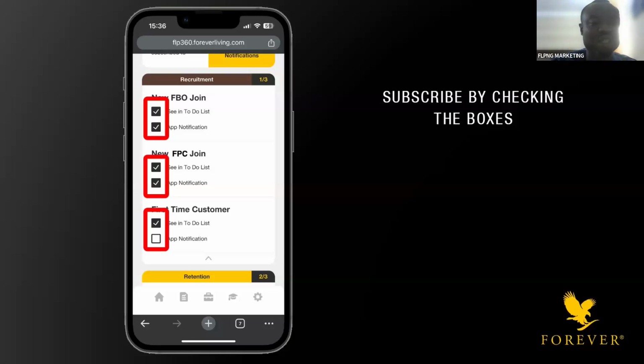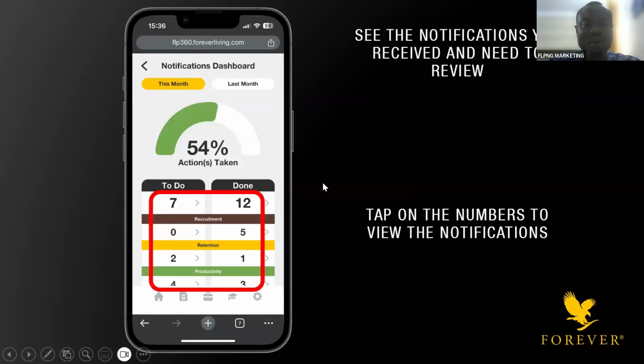So people will just join your team, and on your wonderful FLP360 app you will not get an alert. You will not get that notification so that you can contact them, or be the first person to congratulate them. So we can move on and on.